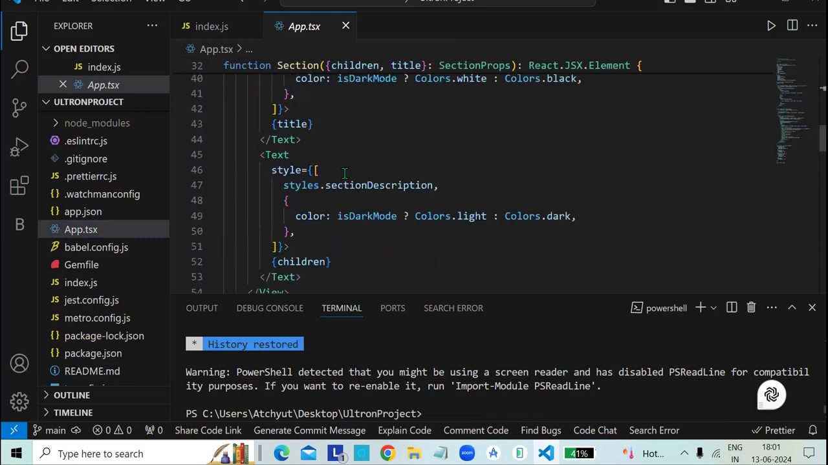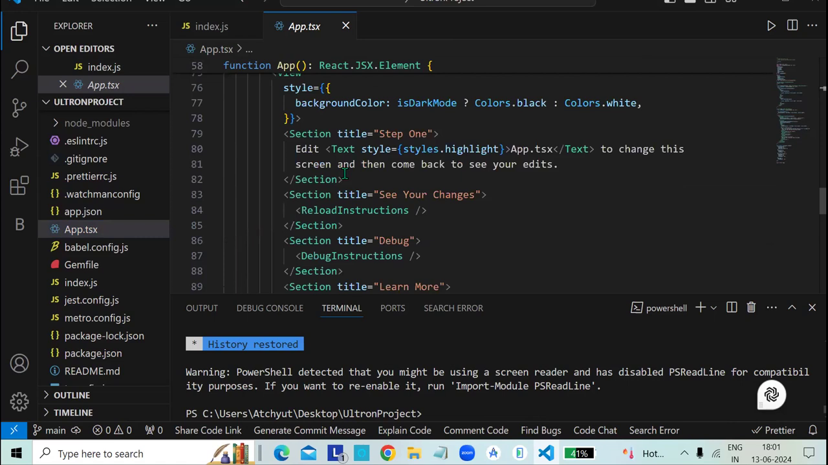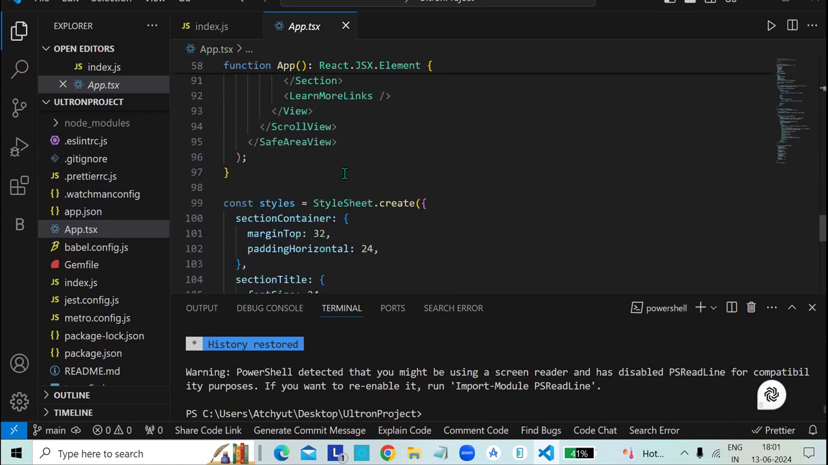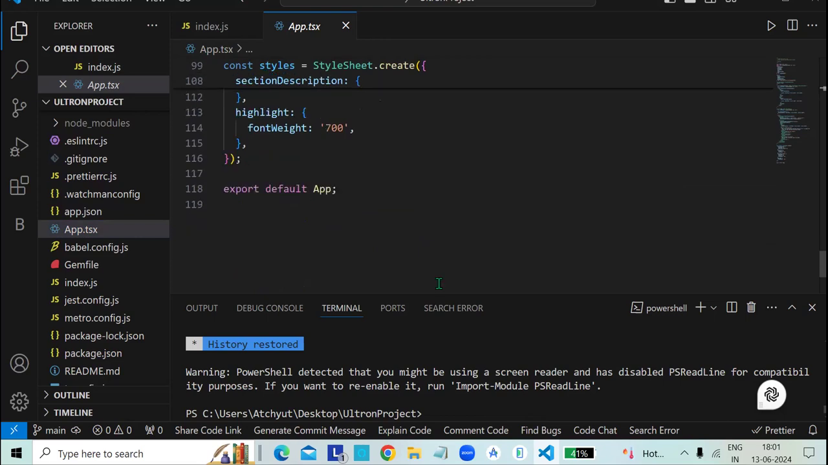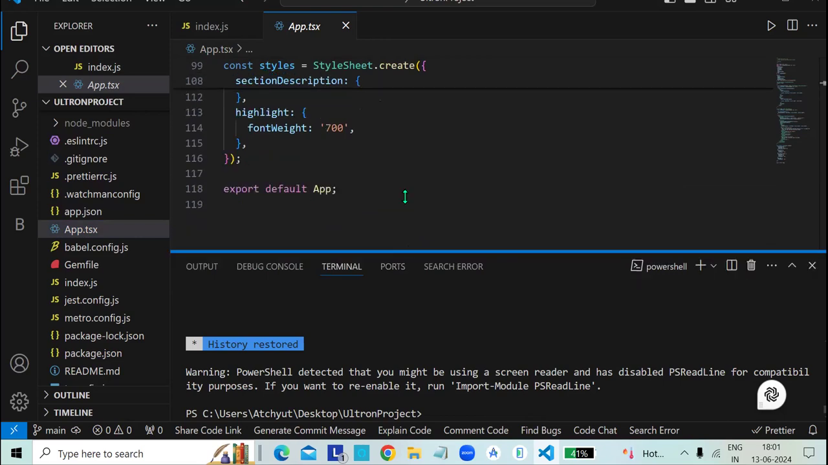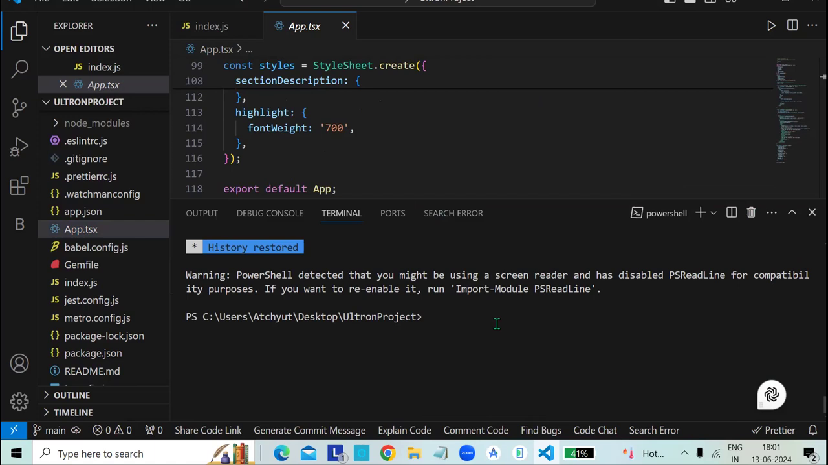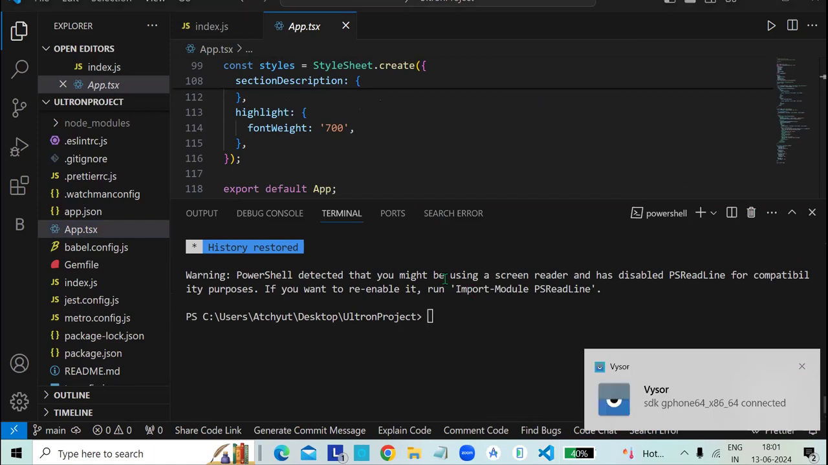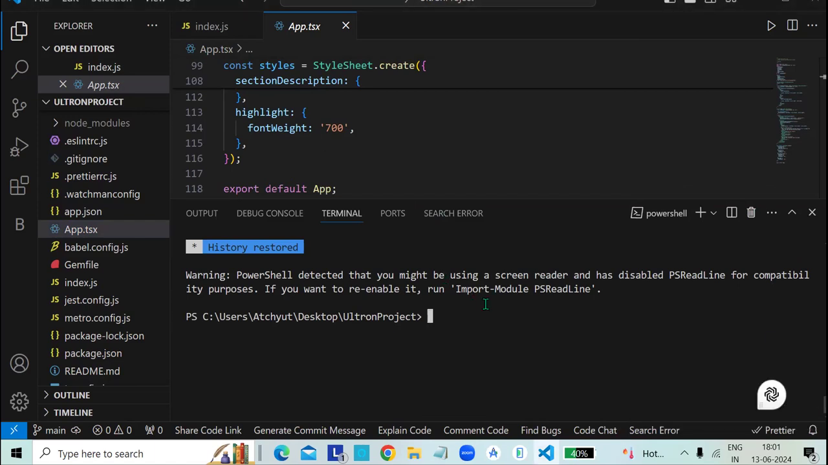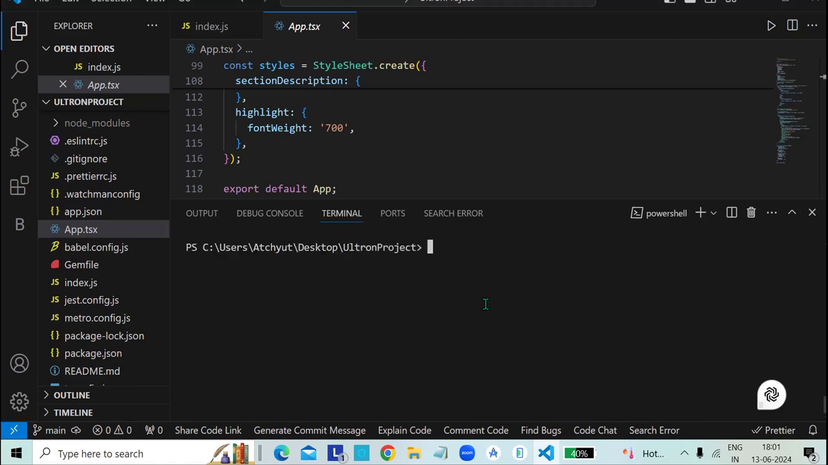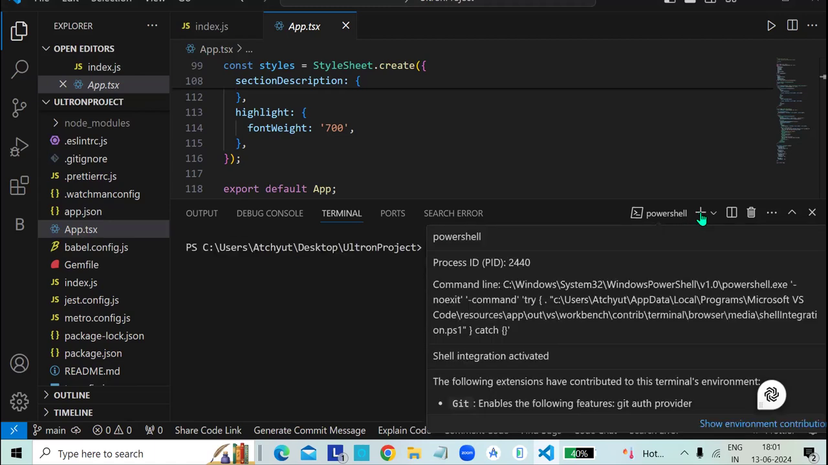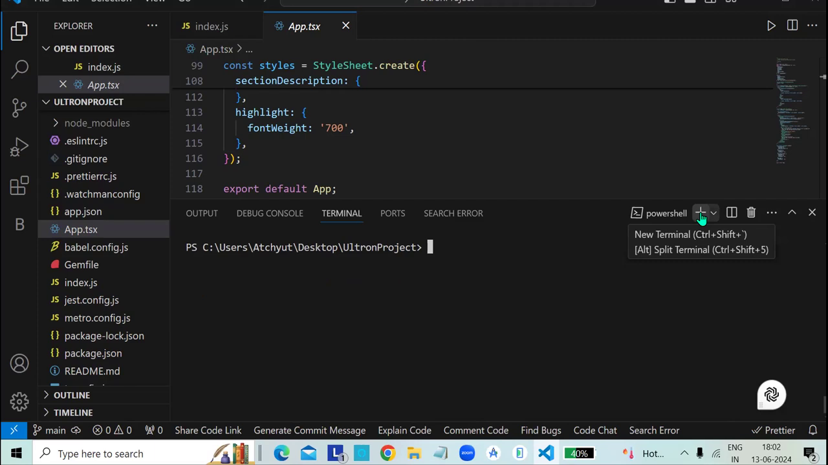So we have created AVD, the Android virtual device, and we will run this project in the Android virtual device. For this, you have to open the terminal, just click clear here, and you see the plus button here, right? It will open a new terminal. So first of all, to execute the React Native project in Visual Studio, you have to run the metro.